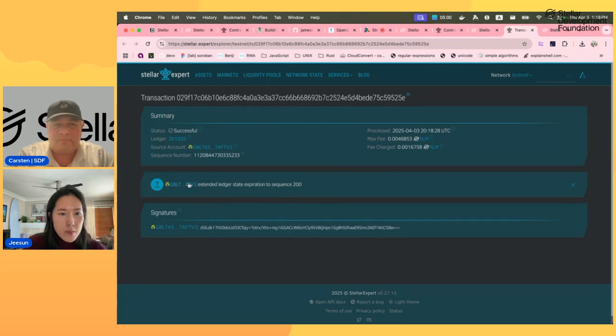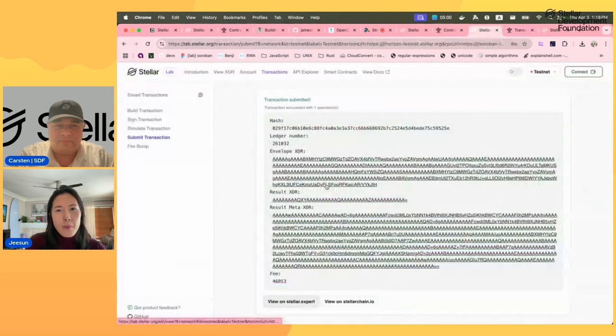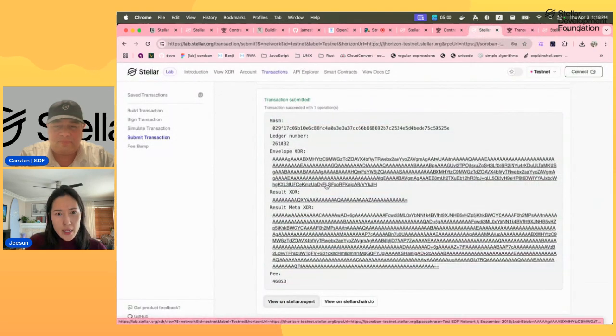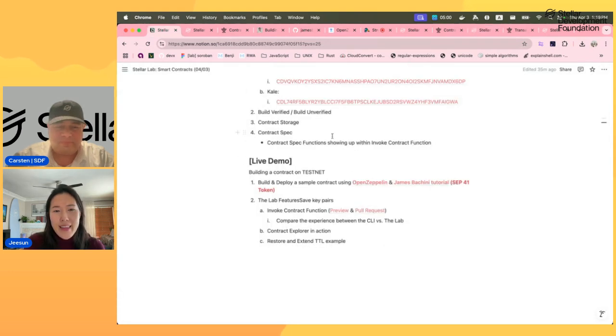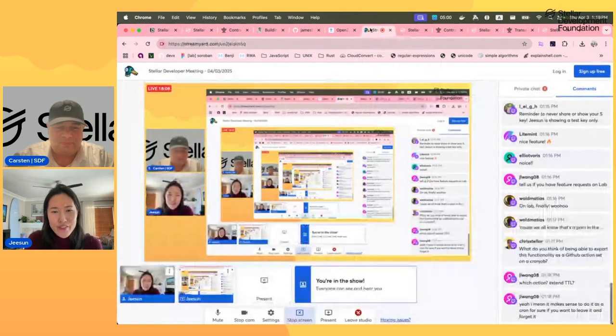So yeah, GBTLT, extended the ledger state expiration to sequence 200. So that's the demo that I have. You probably won't ever use extend TTL because I think the app should take care of that. And kind of the same thing with restore footprint once protocol 23 comes, but the lab can support it. So if you ever need it, just come to the lab. And that's the demo for today. Thank you.